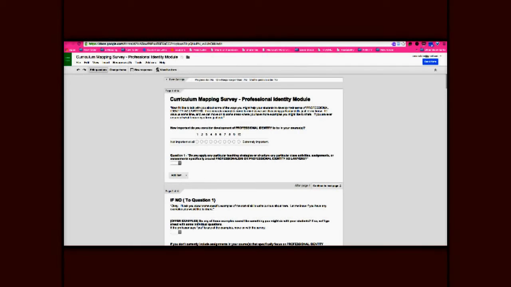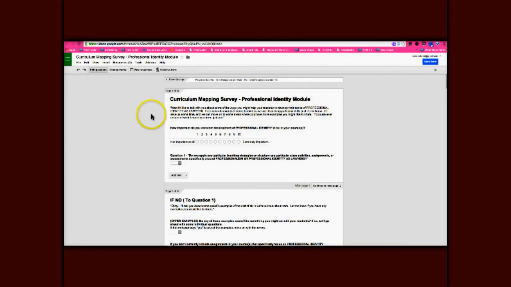So this demonstrates one of the several modules in the overall curriculum mapping survey that I created in Google Forms. I decided, for a variety of pragmatic reasons, to separate out each of the modules, each of the areas of competency that we were going to be looking at in the overall project, into different forms documents, though you could conceivably do the same thing all in one document. This is an example of what I ended up with for the professional identity module.